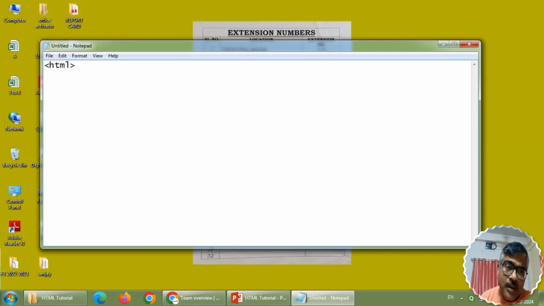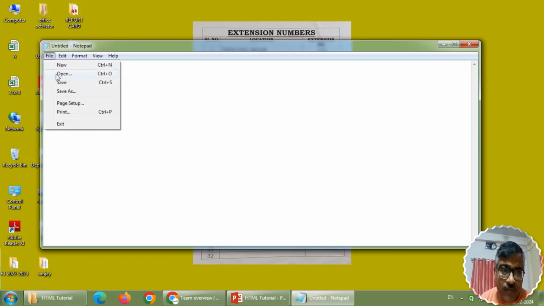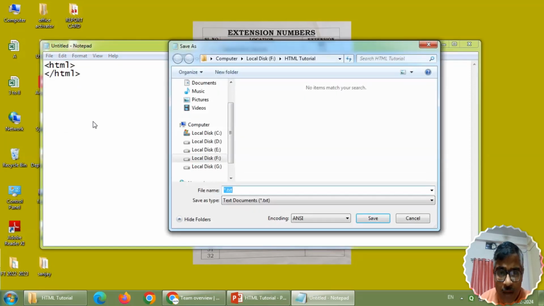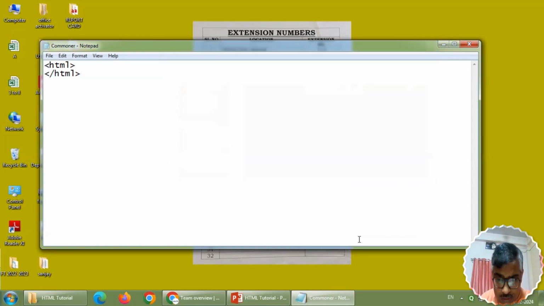Same way, write the HTML tags and use save as to name it commona.html within double inverted commas. Do not forget double inverted commas or quotes. Then press Enter on your keyboard. Okay.